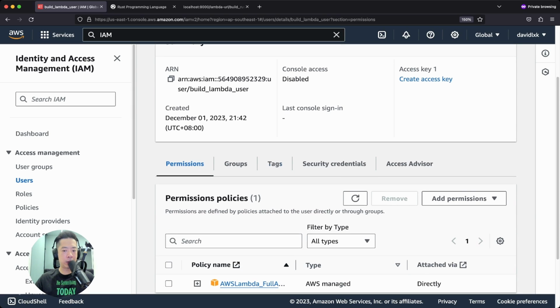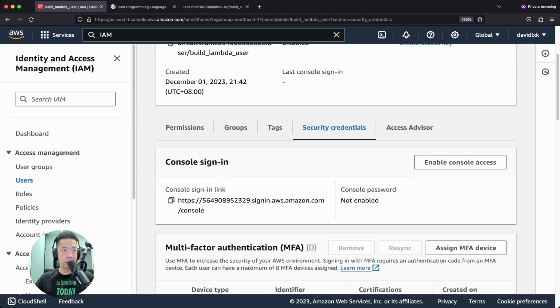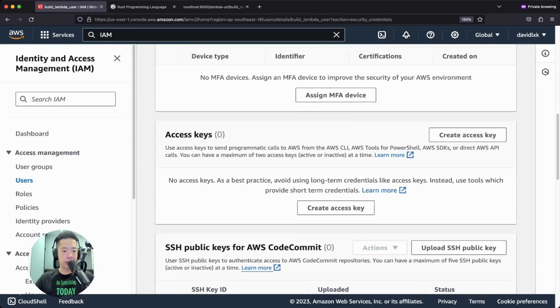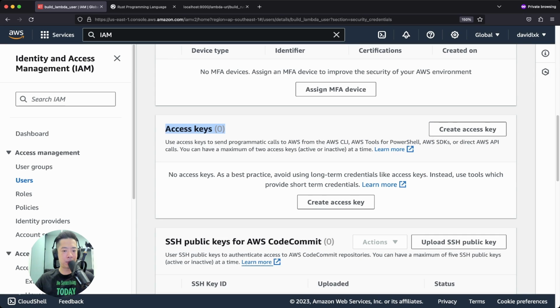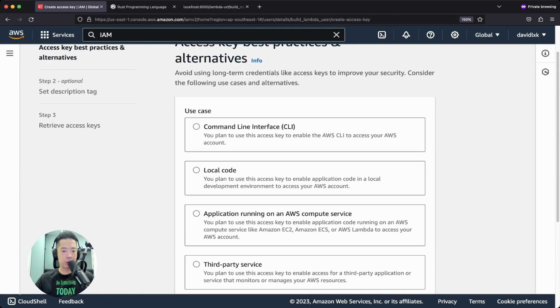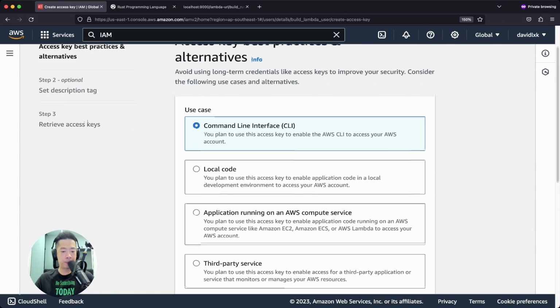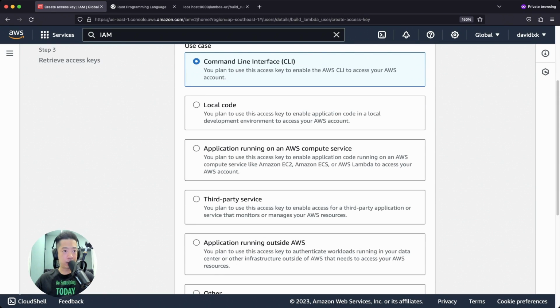Let's go into the security credentials tab here. Scroll down to this access keys portion. We're going to create a new access key so that we can build and deploy our Lambda function. So click on create access key here. We're going to choose command line interface because we're using our terminal to deploy our AWS Lambda function made in Rust.